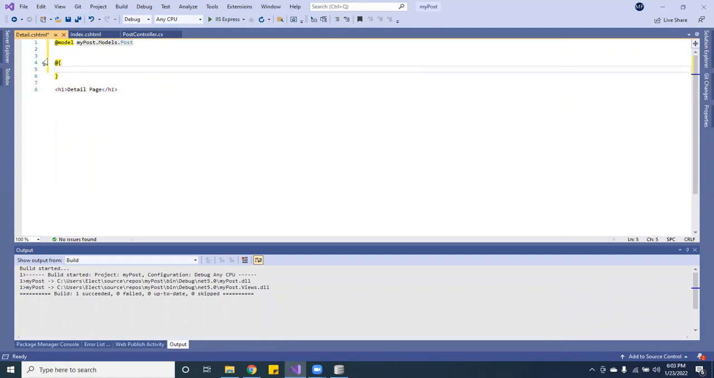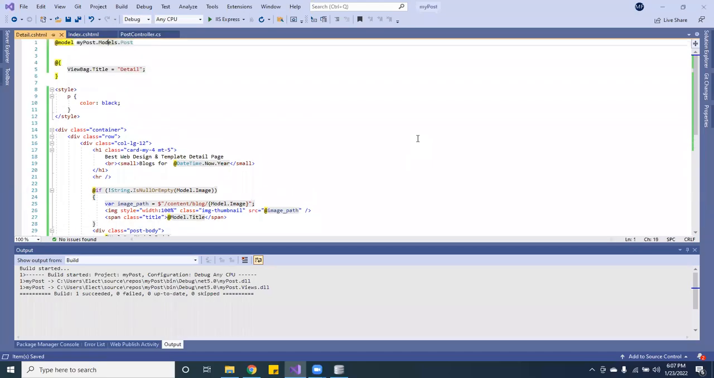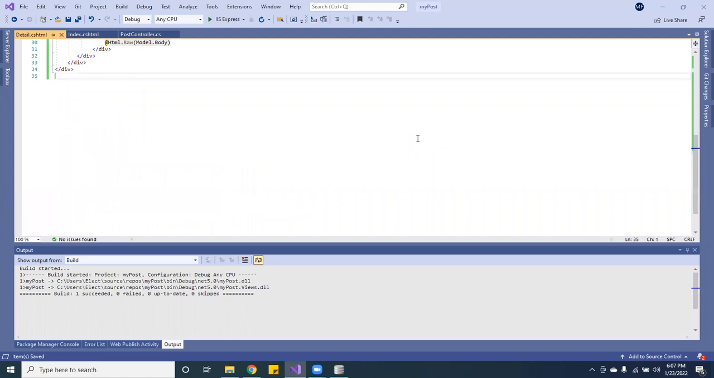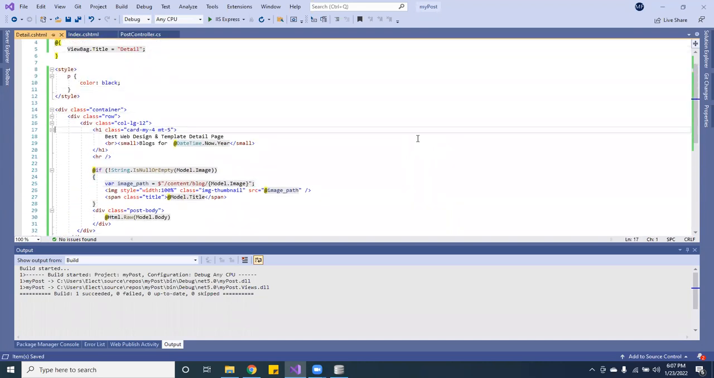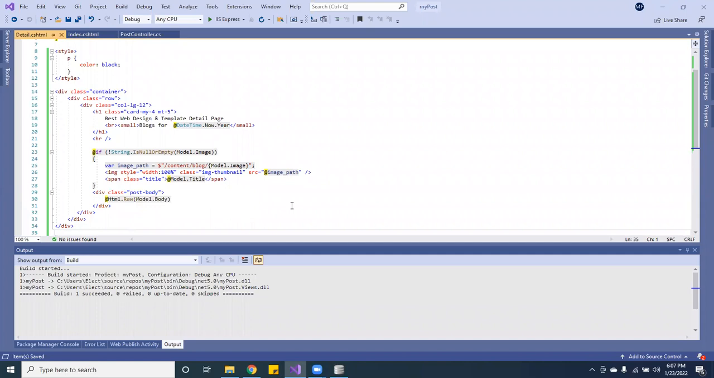This is my detail. So it's going to be ViewBag.Title. This one here is going to be detail page. Here I'm just going to copy some HTML. So let me go ahead and grab that from my GitHub real quick. So I copied the HTML from my GitHub. All right, so that's cool. We go ahead and build it.